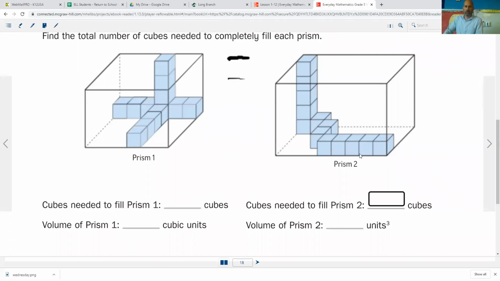So let's take a look at this rectangular prism here. I know that I'm going to use the counting cube strategy, but I'm still going to use my formula, which is volume equals length times width times height.